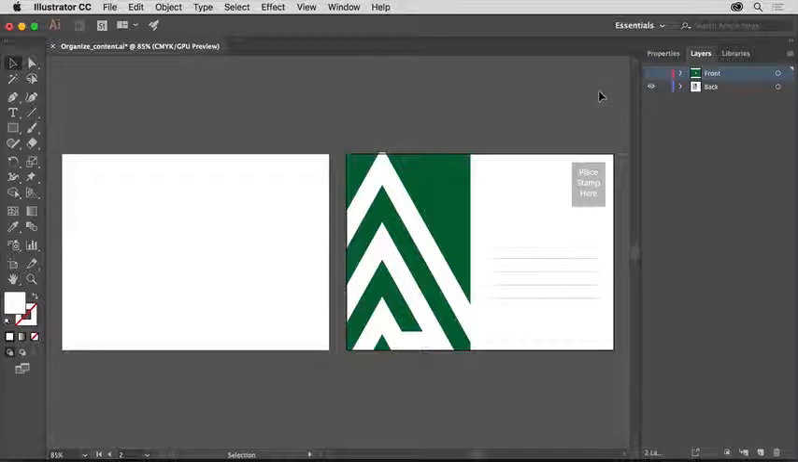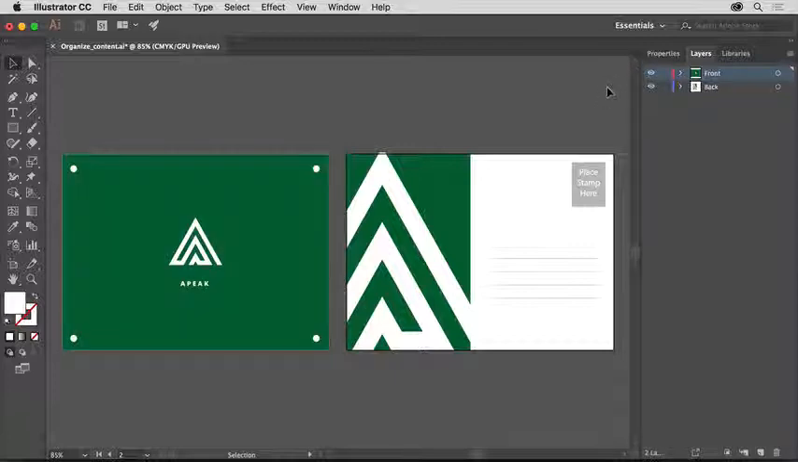Click the eye icon for the Front layer to hide the content on that layer. You should see that the content on the left-hand artboard is now hidden. Click the blank area where the eye icon was to show the content on that Front layer again.